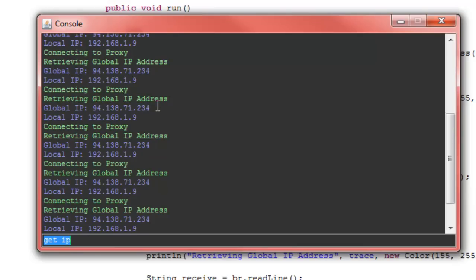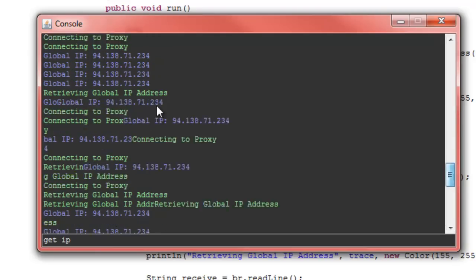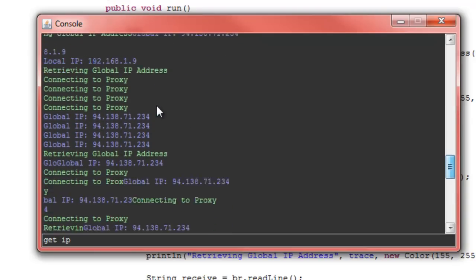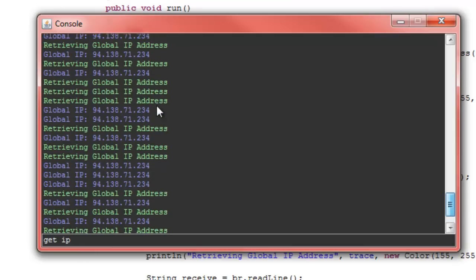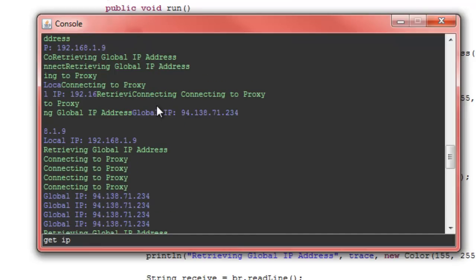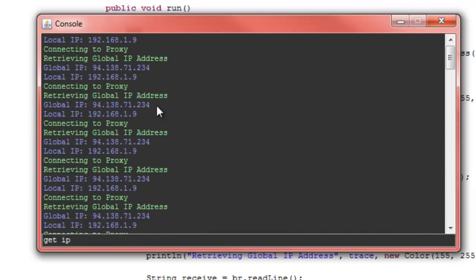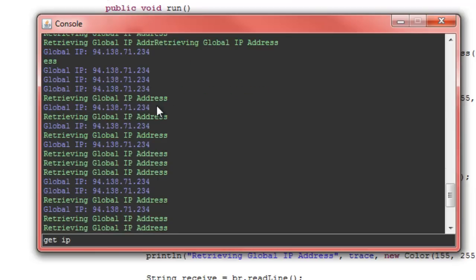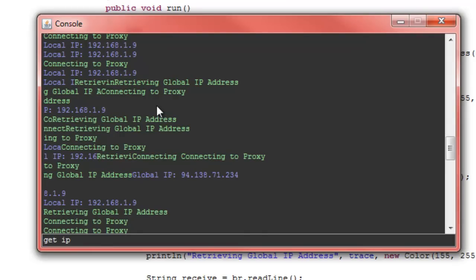We can just spam it. Whoa, don't do that. And if you're actually seeing here, you can see that it says retrieving global IP 3 times, and it doesn't continue in a row, like doing this first and then doing this, because we are running 2 separate threads, or actually multiple, because each time we enter get IP it starts a new thread.